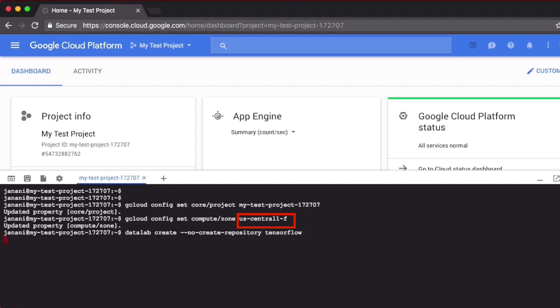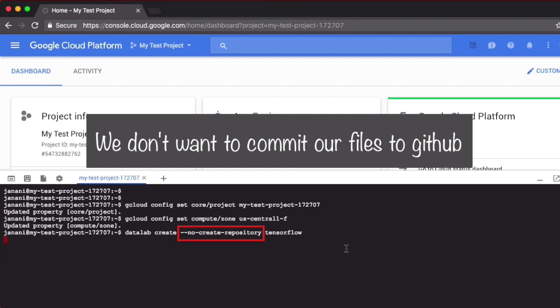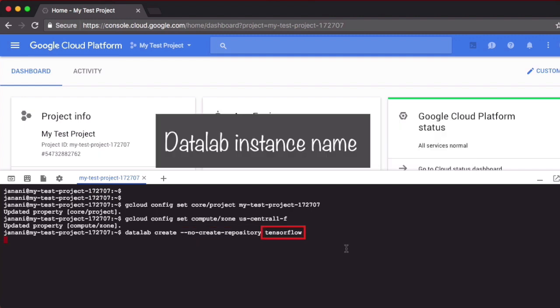From your Cloud Shell command line, you can use the datalab create command to set up a Datalab VM instance. The code that we execute within this instance is temporary. We don't want to commit those code files to GitHub, which is why we can say no-create-repository as a command line argument to datalab create. And the last argument here is the name of your Datalab instance. This is the name that we'll use to connect to Datalab.